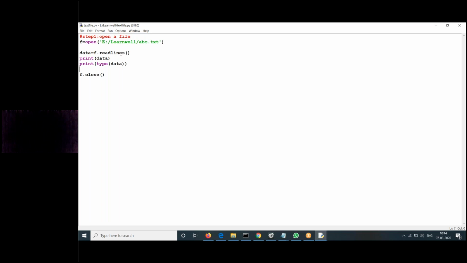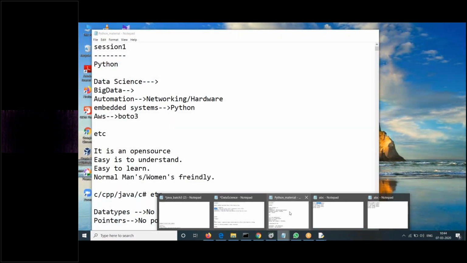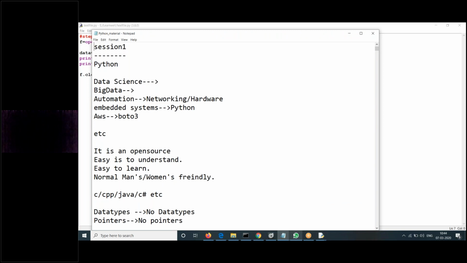What will readline do? Readline returns only a single line. What will read of n do? Read of n returns the first n characters. What will read do? Read returns the entire file in the form of a string. Is it clear to all of you now? Okay, now let's summarize this and move to a small sample.